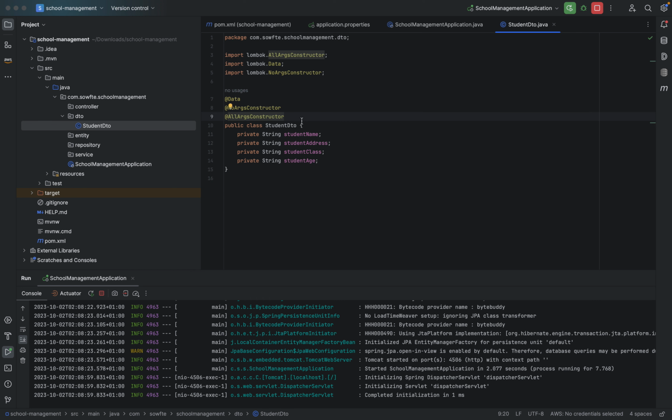All right, so I want to create an instance of this class with all of the arguments. Then this annotation will get us that as well, and these are all coming from the Lombok dependency we installed. Okay, now we have our student DTO in place, and the next thing we need to do is to create our entity. So this is like the schema for the student in the database, and for that we go to the entity package and we create our class.